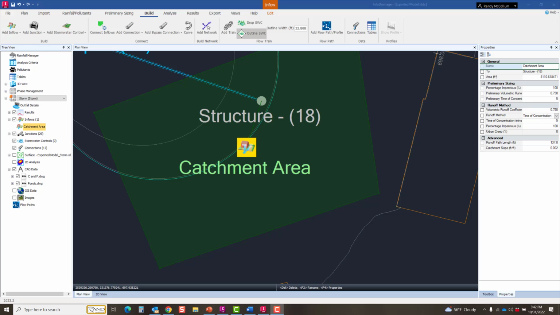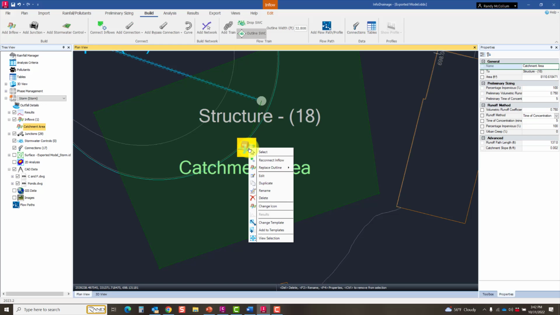So rather than having to go through the process of, like, an SSA where I right-click and tell it to connect to a specific structure, it's automatically going to route to a structure. It might not be the right one. You may have multiple structures in the same catchment area. If that happens, you can do the exact same workflow as you would with SSA where you right-click, reconnect the inflow, and then direct it to some other structure.